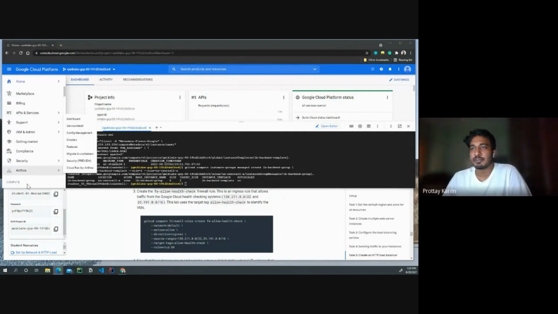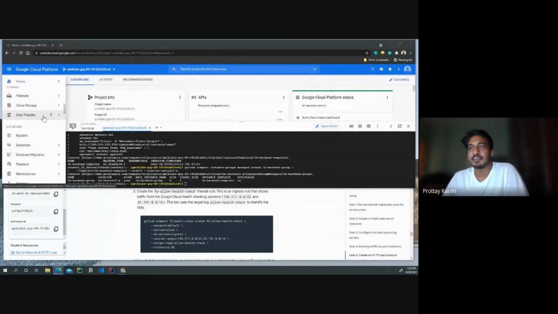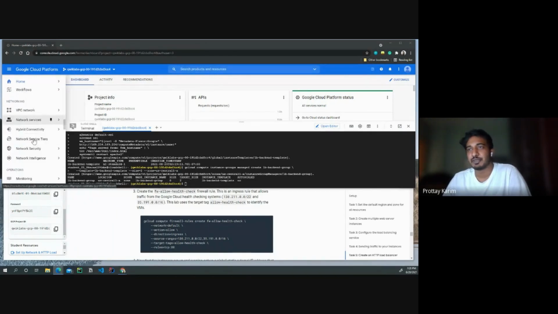To be very honest with you guys, if we go into the navigation bar and scroll down, we actually have everything we need in VPC networks, including load balancers, load balancing. But the only reason we are going through so much trouble is because these are nearly the same commands that you're going to be using if you decide to do AWS or Azure or even set up your own cloud services.